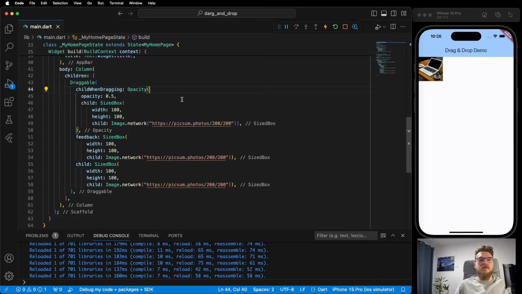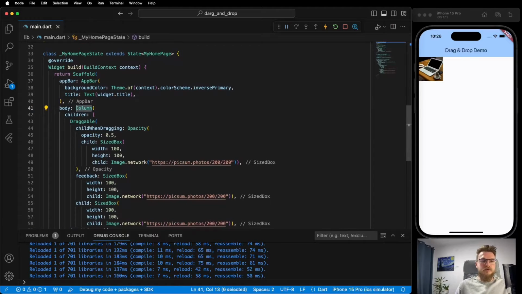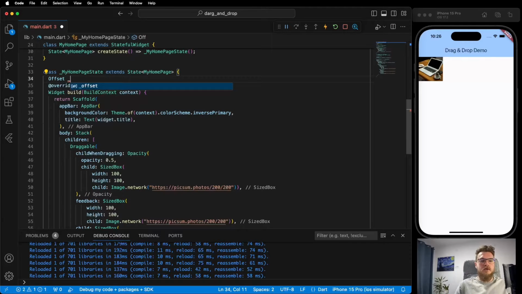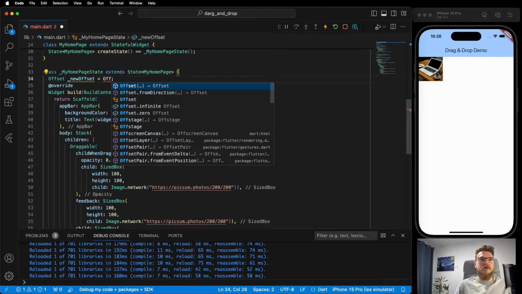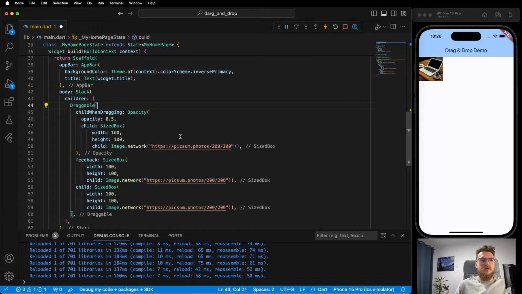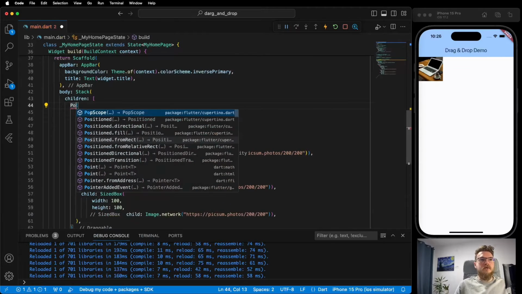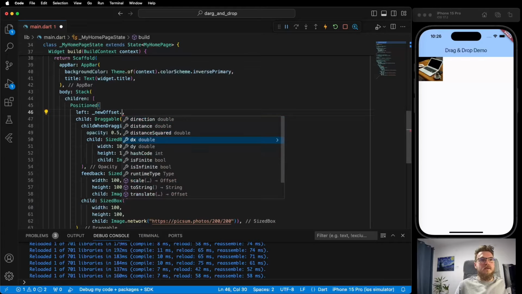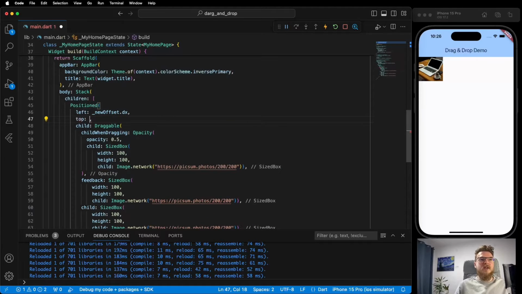So we can fix this in two ways. And let's start with the first way. The first way is actually, instead of using a column, we can use a stack and actually remember the offset. Let's set it to 0 for the beginning. And now we can use this offset to position the draggable. Let's wrap it with a Positioned, and let's set the left to be offset.dx and the top offset.dy.